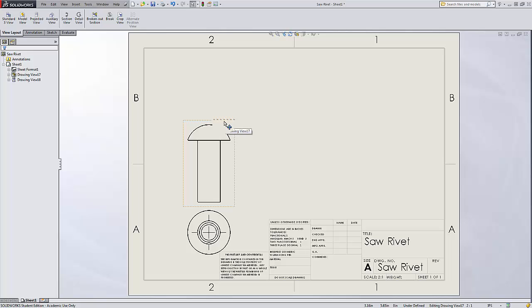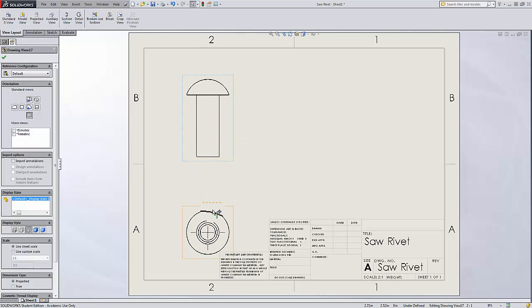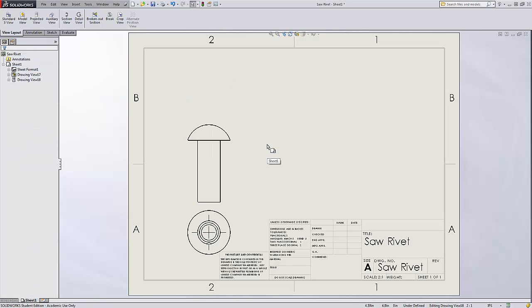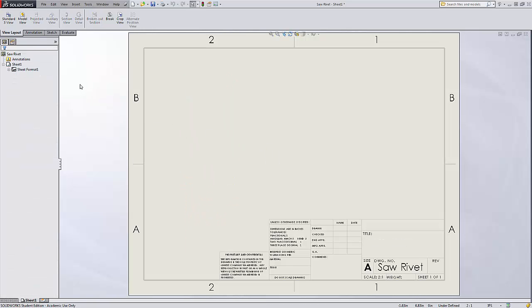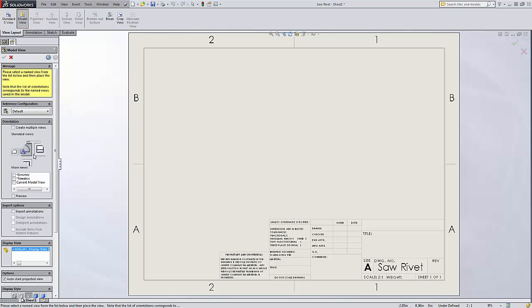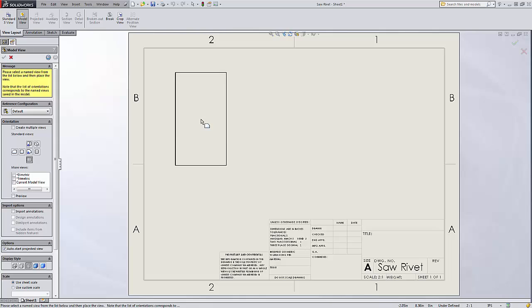I hit escape just to stop making views, but I can bring this up again. I'm going to show that again, and I'm going to go to Model View, Saw Rivet, double click there. Now if I bring this over here, I'm pretty sure that's the top that I don't want. This is the view that I do want.